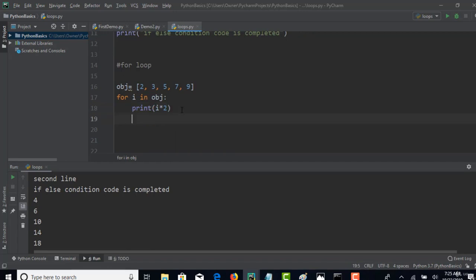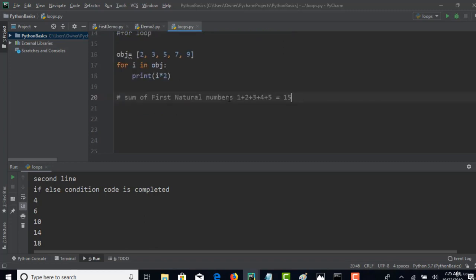Good. So next, now we have to print sum of first 5 natural numbers. Okay. Sum of 5 means 1 plus 2 plus 3 plus 4 plus 5, which is nothing but 15, I think. 15 should be your output. So basically you have to iterate through each and every natural number and you need to sum it, and the value should be 15. If that is your requirement, how do you do that?